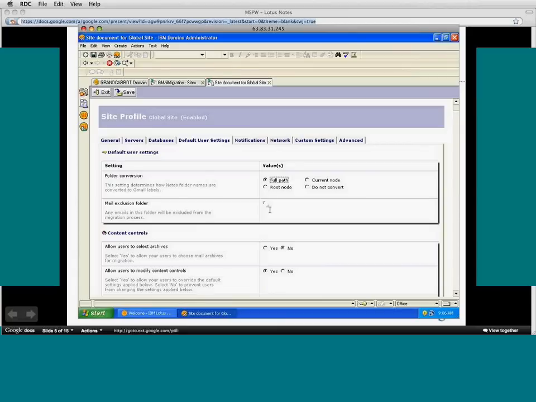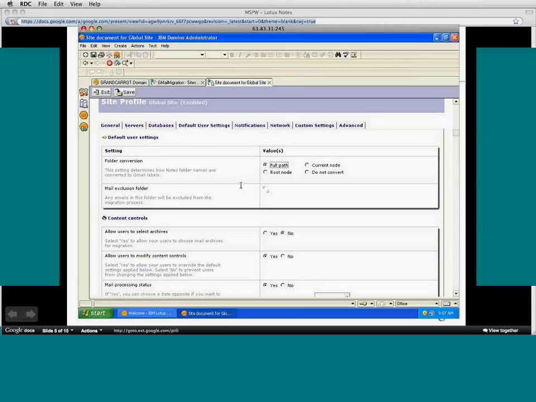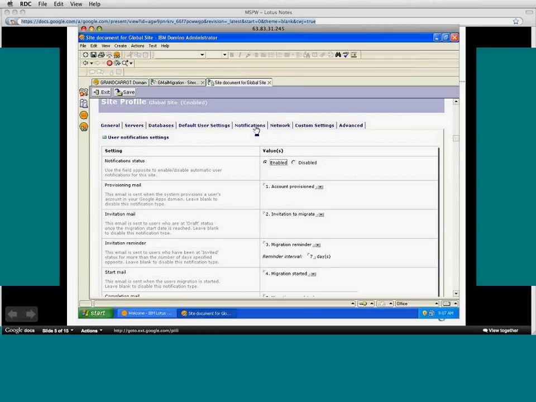You can specify folders to exclude, such as junk email or deleted items. We don't, by default, specify an exclusion because we want to fail safe. We don't want people to think that they've migrated all their data when, in fact, they haven't. Say they haven't migrated their deleted items because they might want to recover them, but it's very easy to specify that.